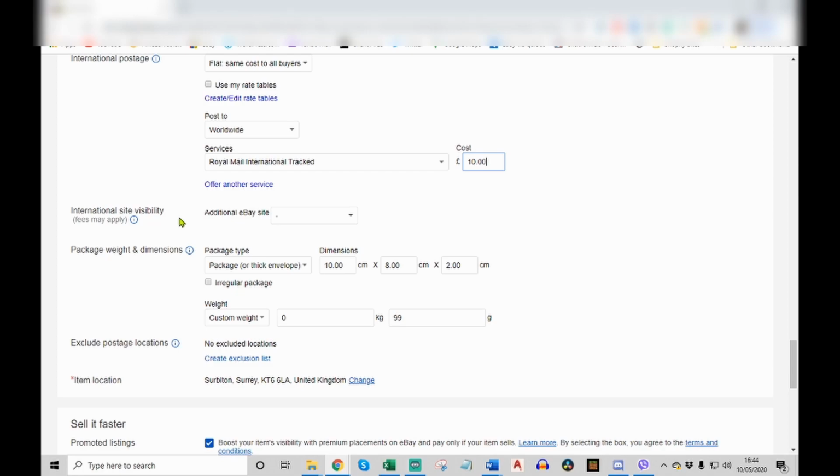Coming down, international site visibility. So I could pay extra money and put it on eBay US. In this case, it's a cheap bit of jewellery, and there's plenty of cheap jewellery in the US and Canada, so I don't really need to pay extra and compete with them. They're much more likely to just buy something local, so I'm not going to click that. This is quite a good one for, say, if you've got something a bit more unusual or unique, like antiques or artwork or something that you couldn't get in the US or Canada, for instance.